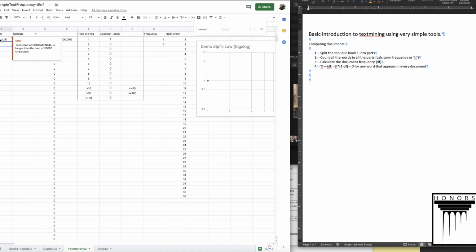Now we have a problem. The text of concatenate is longer than the limit of 50,000 characters. Now I'm going to leave that for now because I'm going to show you in a minute how we will remove common words. They're called stop words, and we're going to remove them before proceeding. But for this point, I want to set up the sheets first.